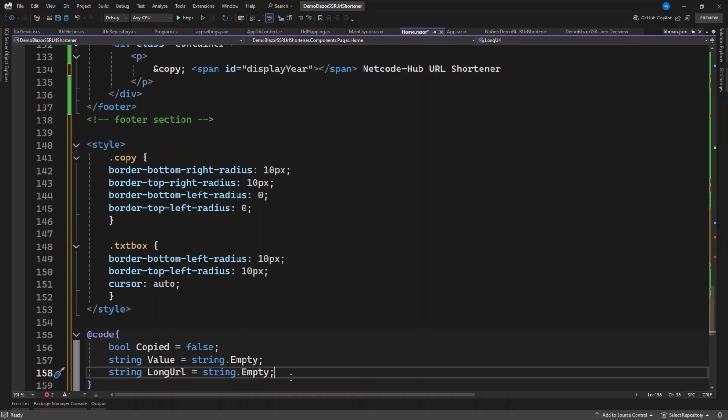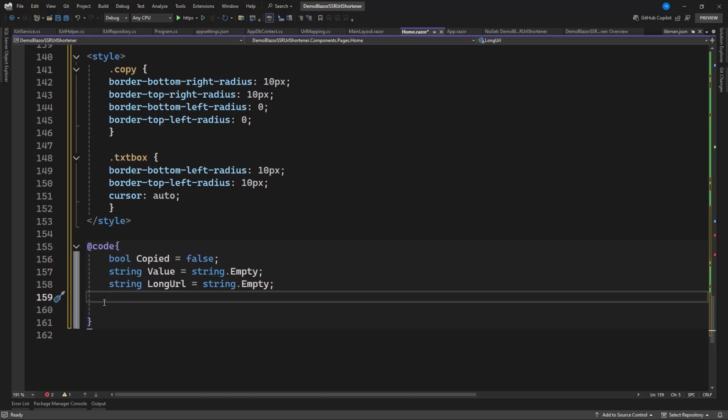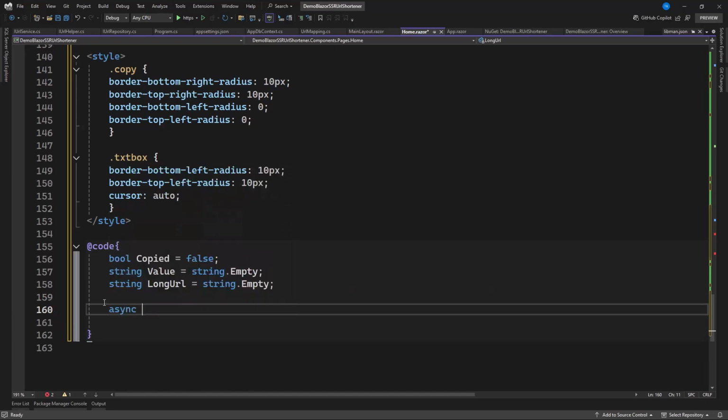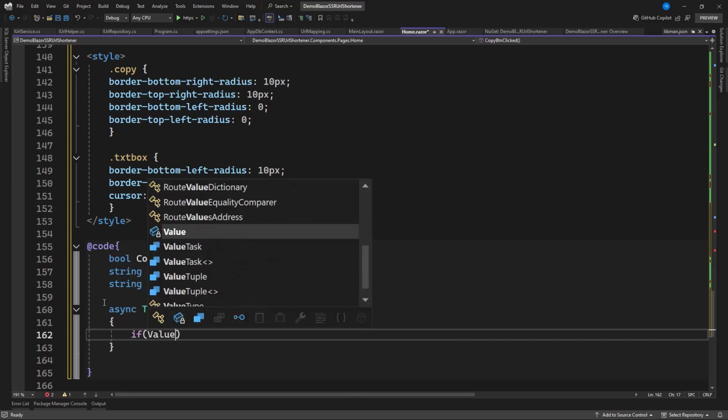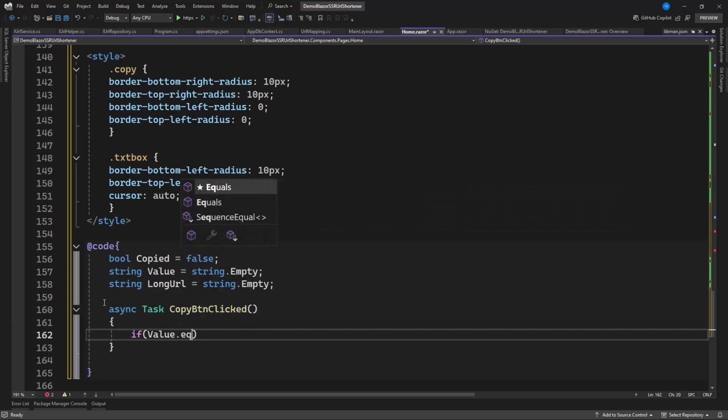If I click on the copy button, that is copyBtnClicked, what are we going to do? I want to check if value equals this, because we're going to provide this "invalid URL provided". I want to hard code it and check, because this is not going to change even when I build this application for production. It's going to maintain the same.